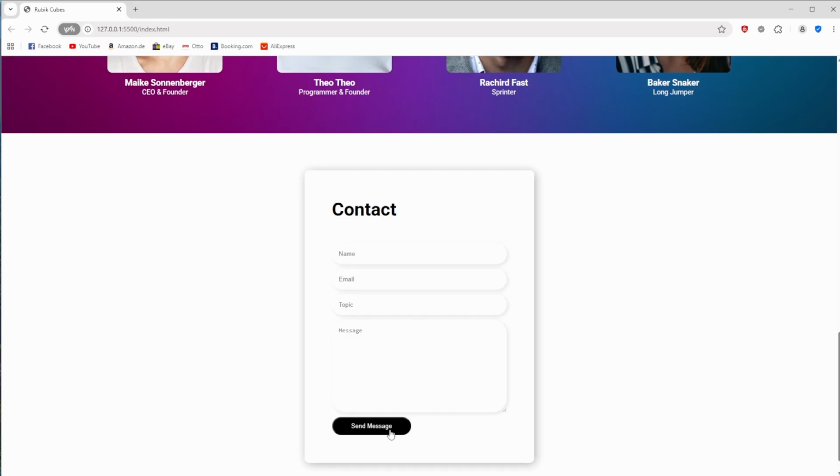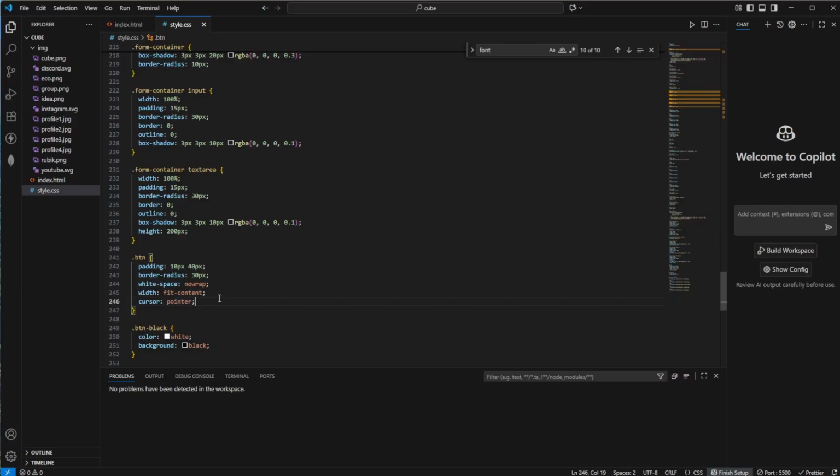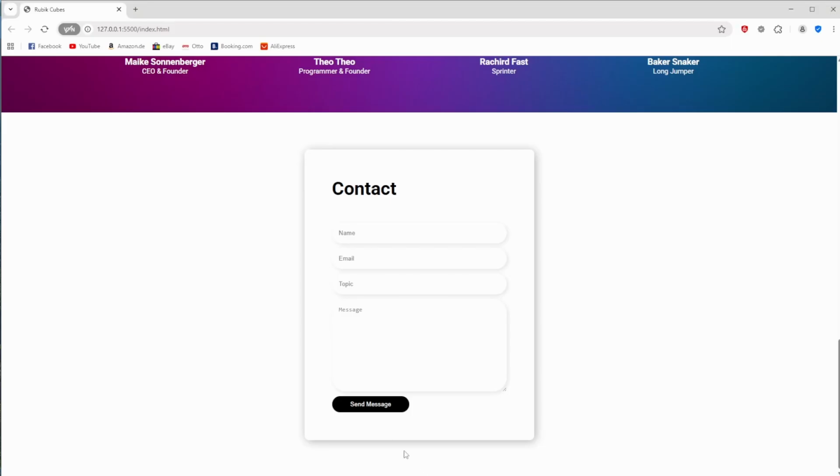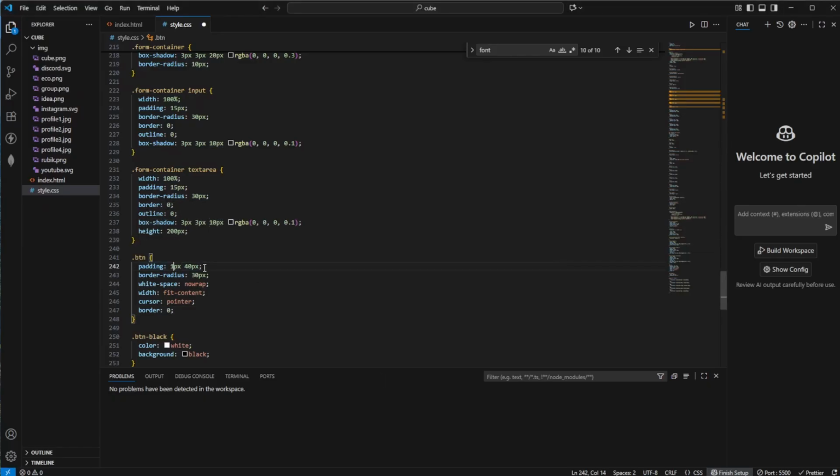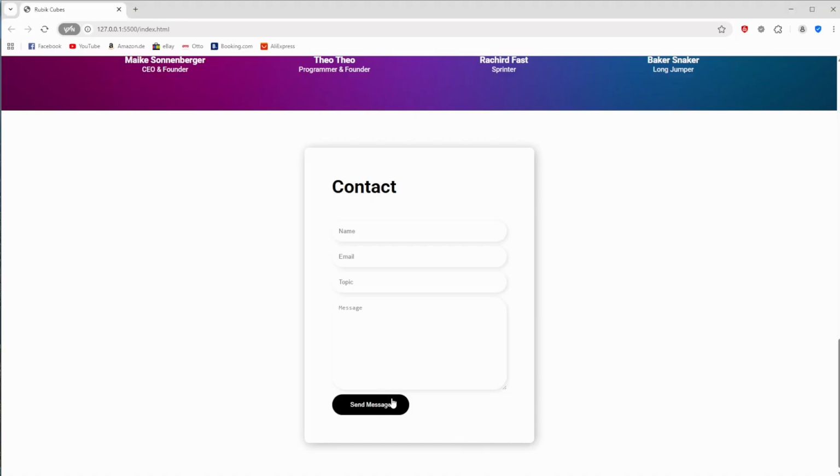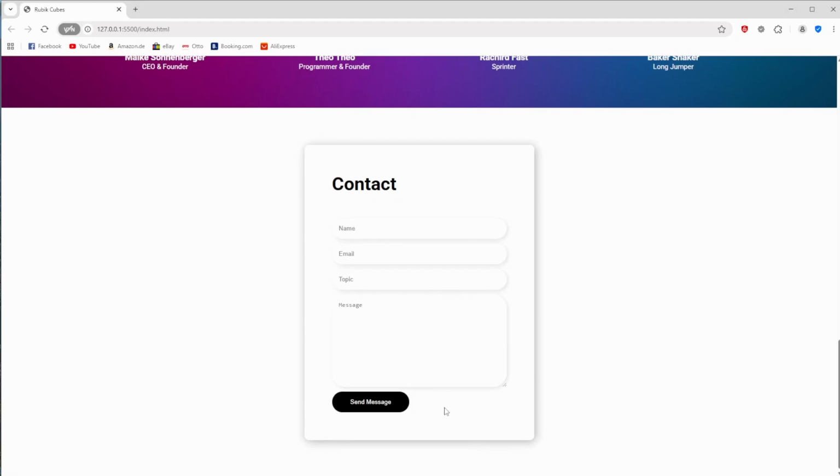And now we have this button effect at the bottom. Let's create border of 0, because it looked kind of weird, and maybe let's use 15 pixels for padding on the y-axis. And now we have this button, and I think this button looks pretty cool, and this contact form overall looks kind of alright.